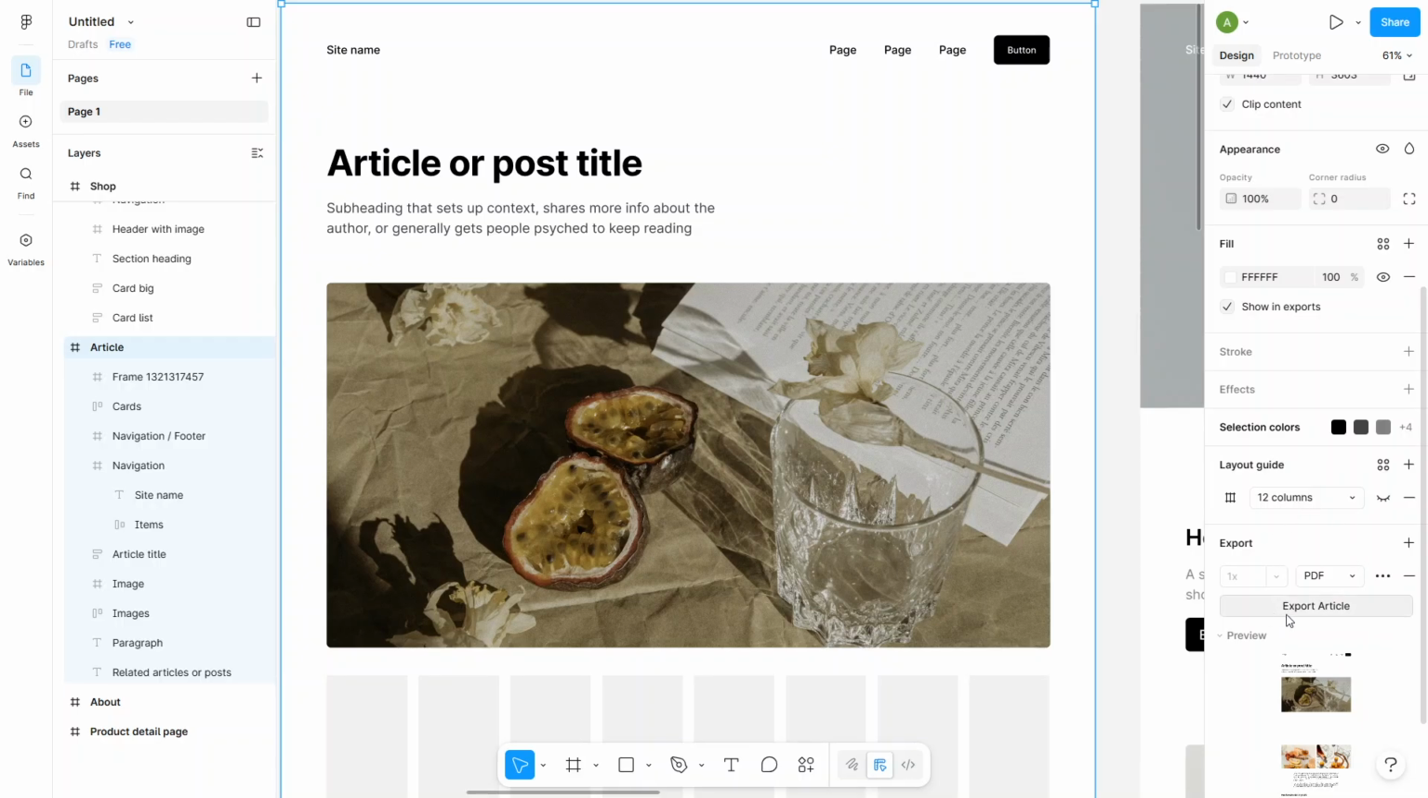Now, click the Export button that appears in the Export section. It will include the name of the layer or frame you're exporting. Figma will prepare your file and the download should start automatically. When it's done, open your computer's Downloads folder and locate the new PDF file there. And that's it. You've successfully exported from Figma to PDF.